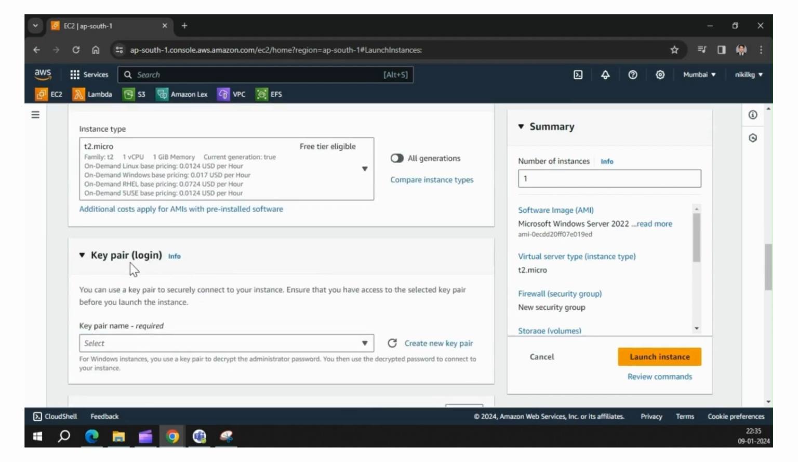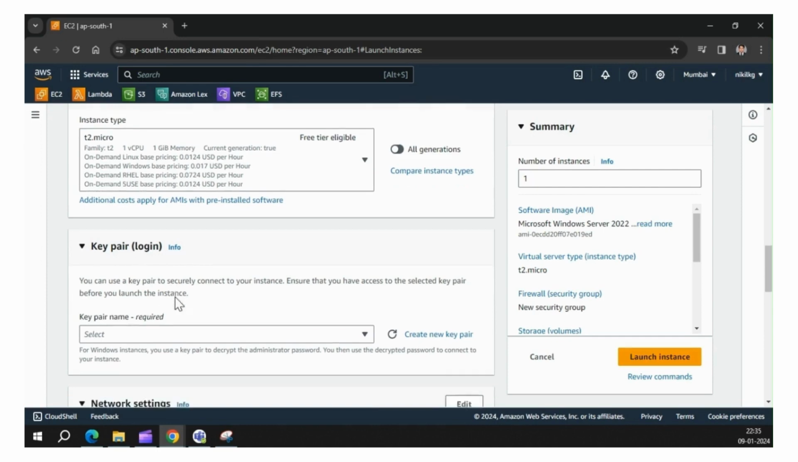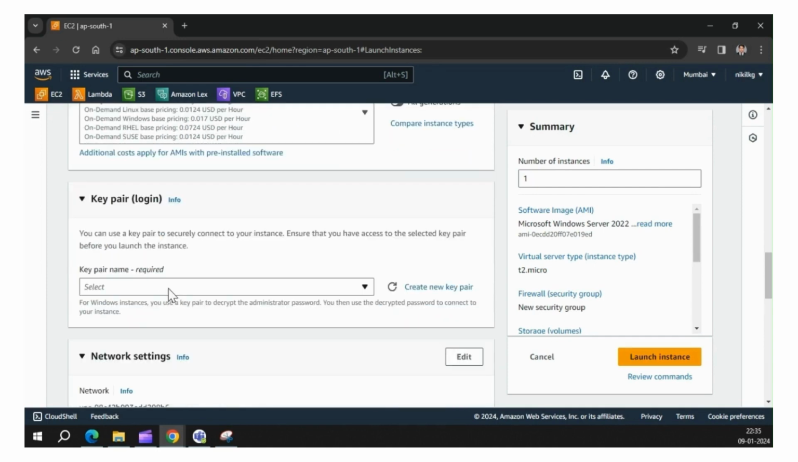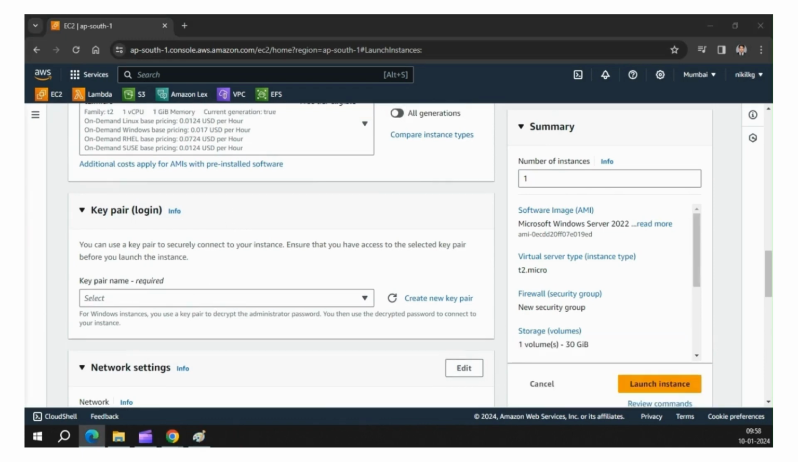Next section is talking about the key pair. This is very important. If you miss selecting the key pair for your EC2 instance, you won't be able to connect to the EC2 instance after launching. Using this key pair combination, you can control the access to your EC2 instance. A key pair consists of a public key and a private key. So whatever information you are encrypting with the public key, the same can be decrypted using the private key, and vice versa.